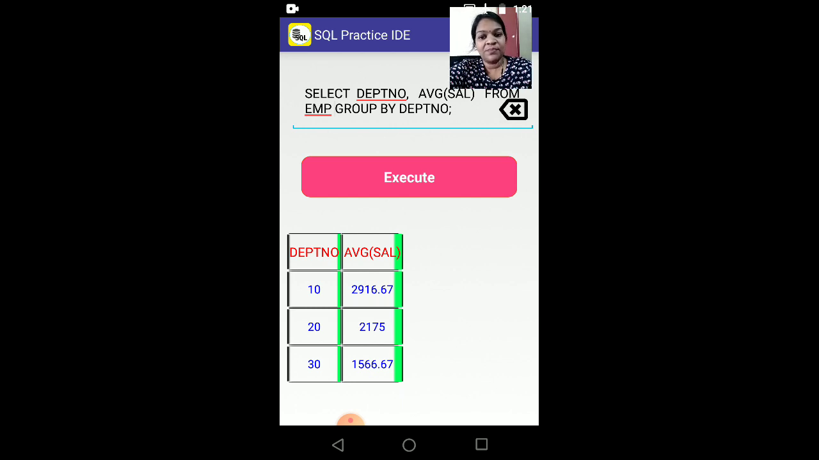So in 10th department, the total staff are taken, the salary of those staff are taken, and then the average is calculated. Again, for the next department 20, total salary is calculated and average is calculated. Again, for 30th department, it is calculated and displayed. This is the use of group by function.